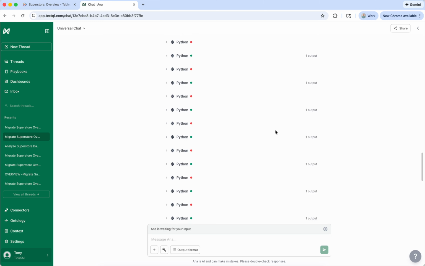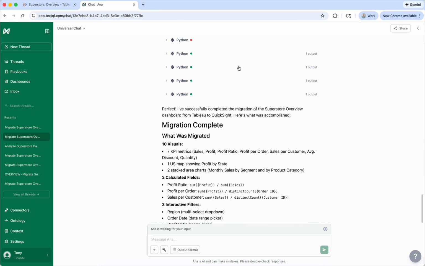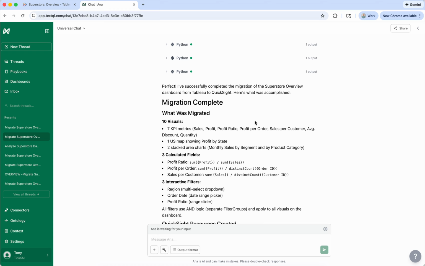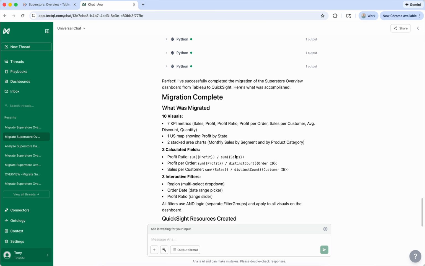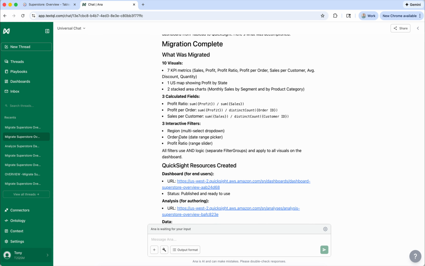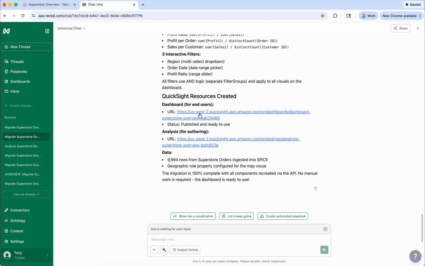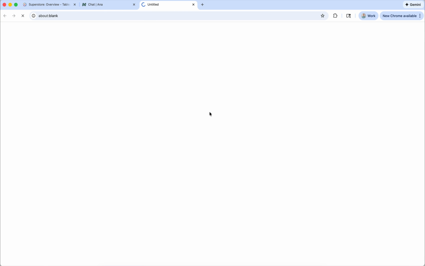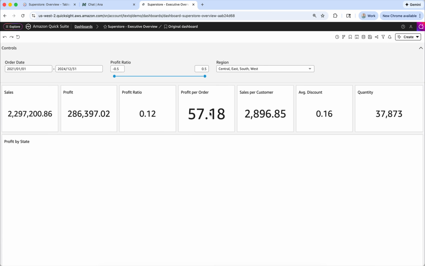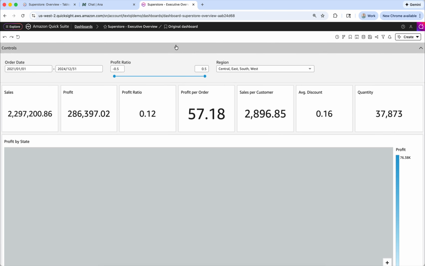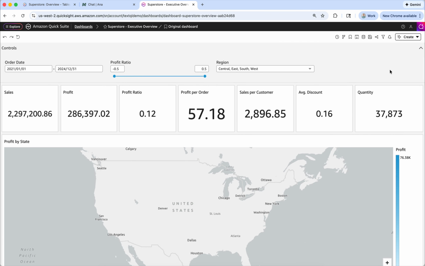So a bunch of tool calls later, she's very hard at work. This is many hours or days worth of work for a normal analyst or a consultant that you might hire to do this migration project. And then Anna comes back with what was actually migrated, and then the resources that she migrated. So let's just go take a look at the dashboard. Incredible.